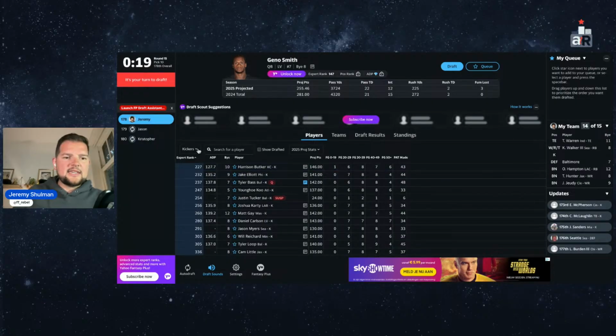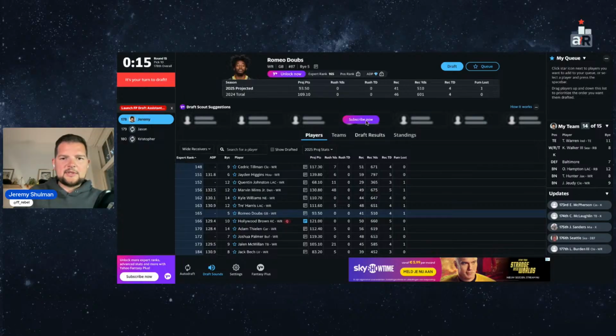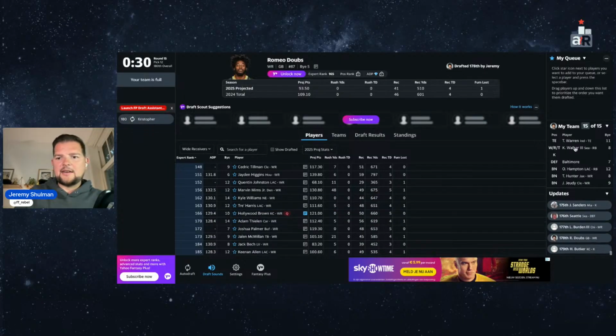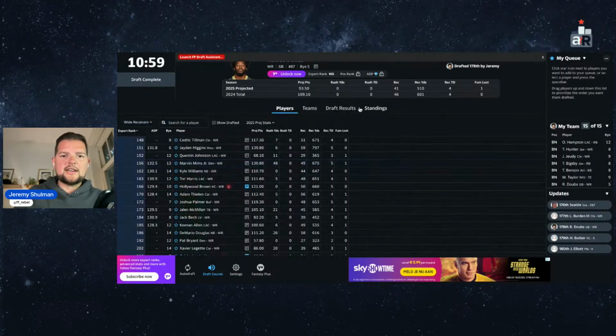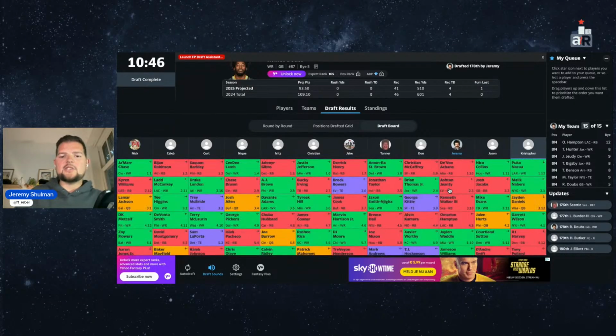So let's see if they'll let me take a wide receiver. Let's go ahead and take Doubs. Yeah, and we're going to just push kicker down the line. So you can see the draft results here as they close out, and we'll kind of run through it. So it's complete. So we got 11 minutes to take a look at what's going on here.